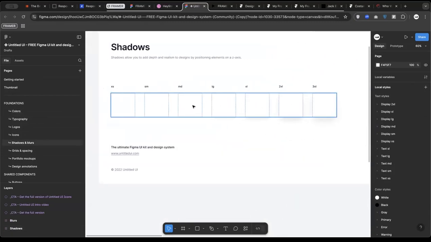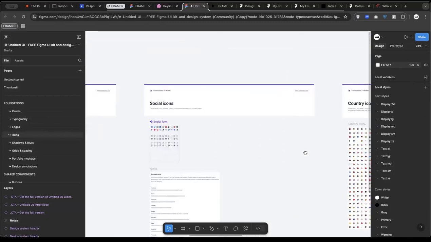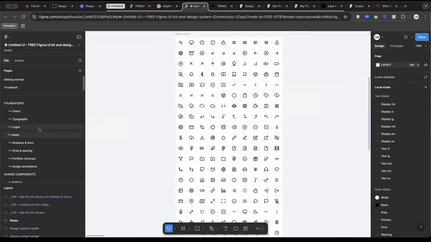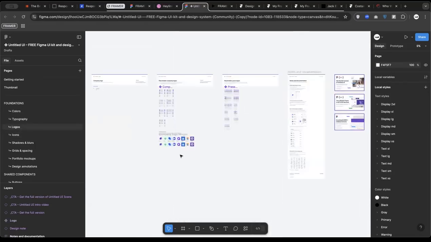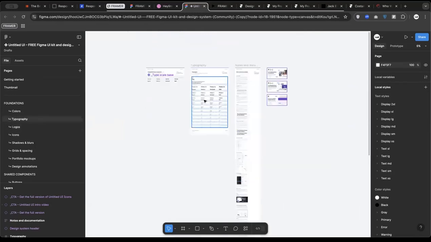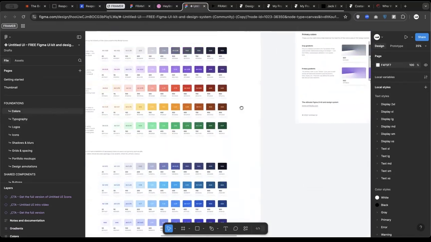You can see shadows is an effect. Icons are also elements that you use, different icons used for designs. Also logos too. When you're designing, you also need logos. They can be part of your style guide. Also typography, part of your style guide. Colors too, part of your style guide.